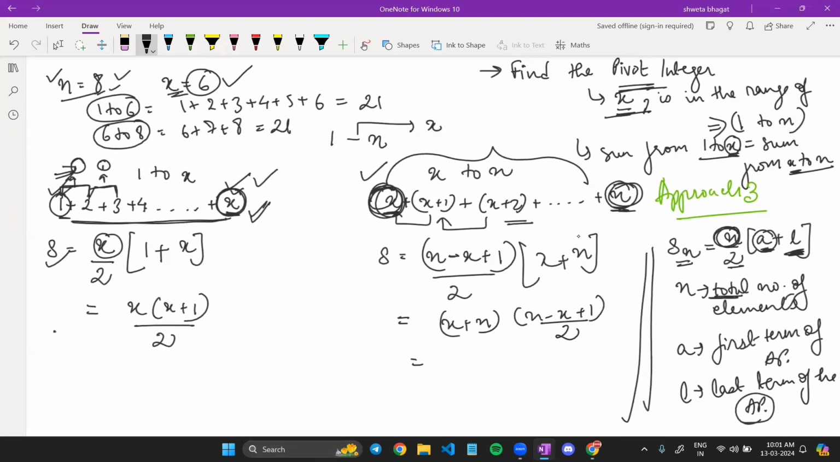So let's open this bracket. So what will we get? We will get xn minus x square plus x plus n into n would be n square. N into x would be minus nx. And then we will have plus n, correct? Divided by 2. So here we can see that this xn and this minus nx will get cancelled out, and the rest would remain the same.